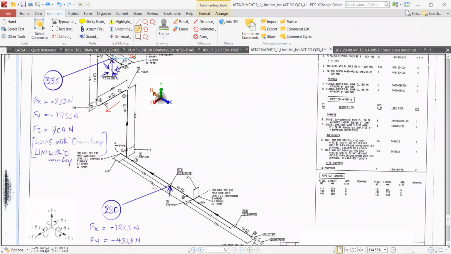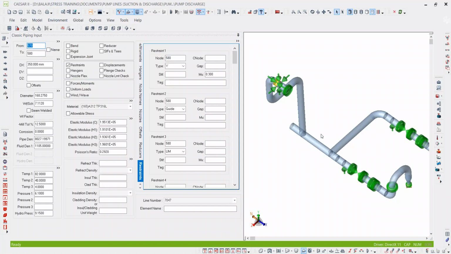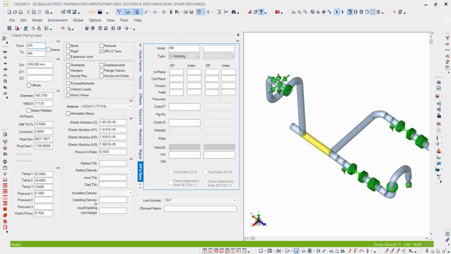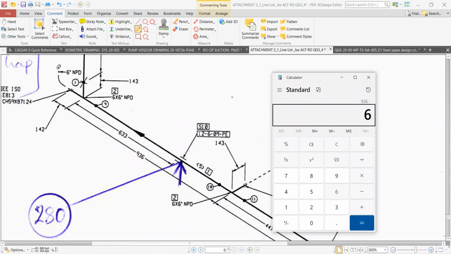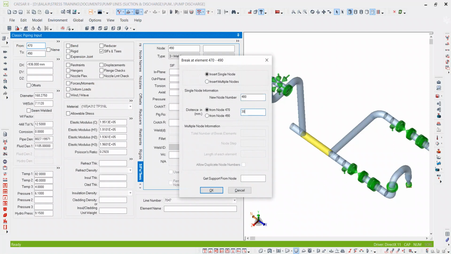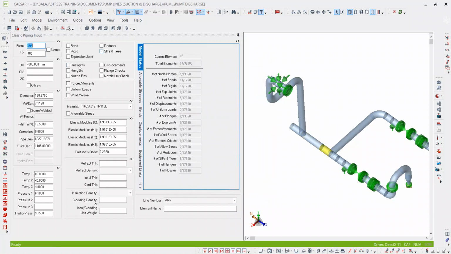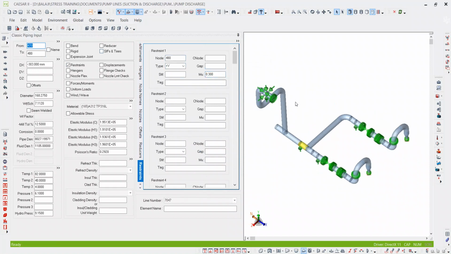So you see, here one support is there. I have not added the support. Just will add a support here. What is the dimension? 936 minus 633. 936 minus 633, 303. So Control B, 303. If you know any other support number, you can give. If you don't know, just enter and plus Y. Okay. So here we have provided the support.